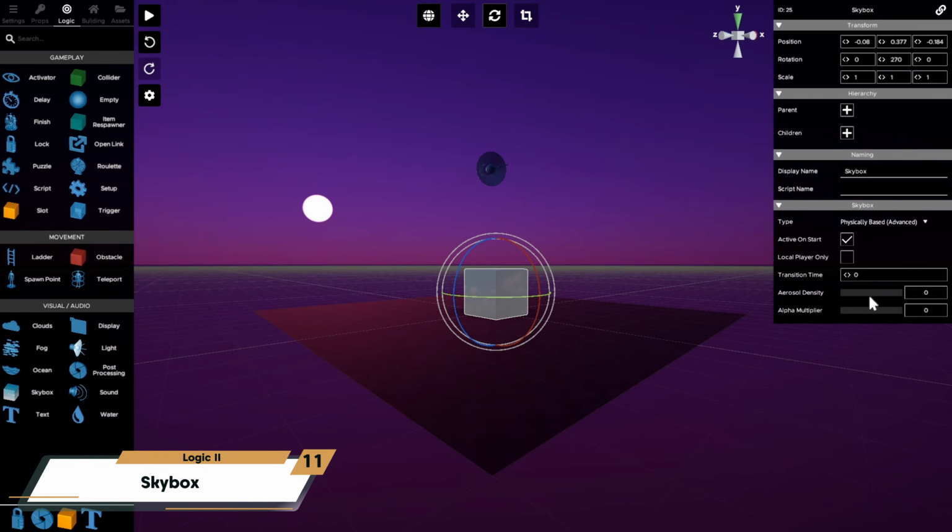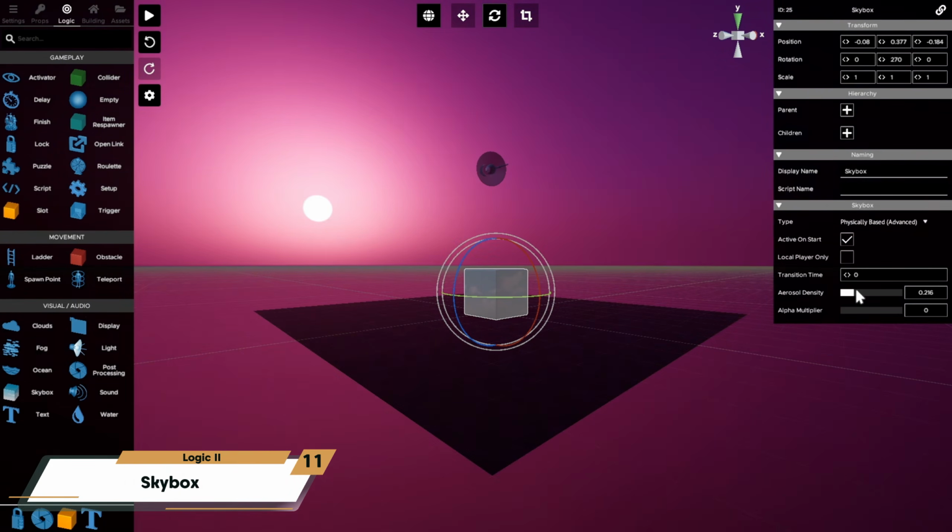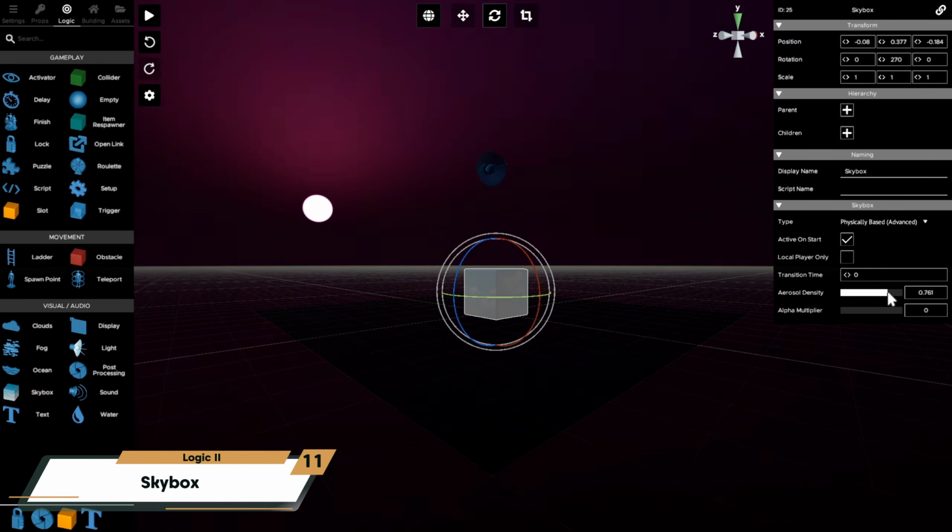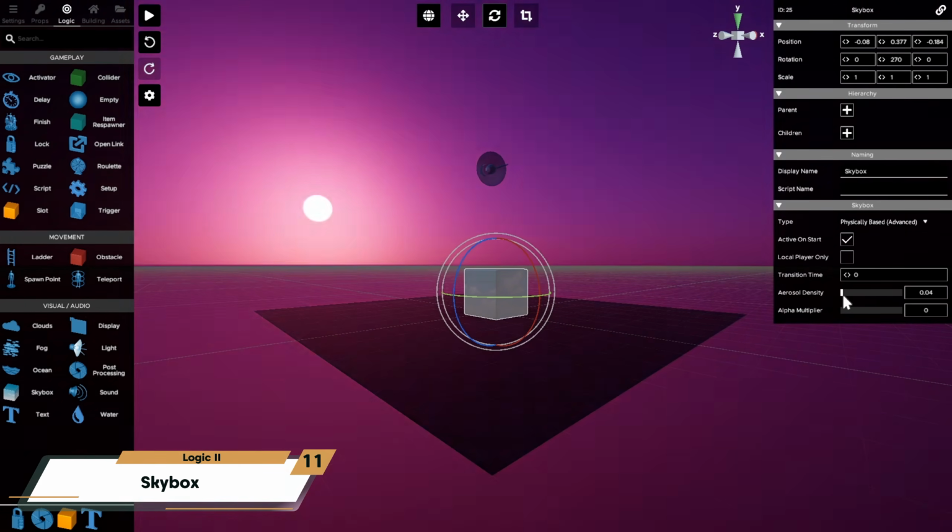Return to the skybox now with the other logics in place. You can control the haziness of the sky with the aerosol density or the intensity of the color with the alpha multiplier.